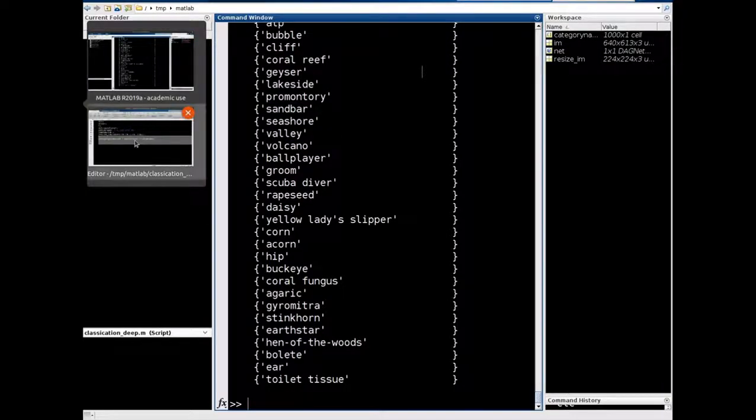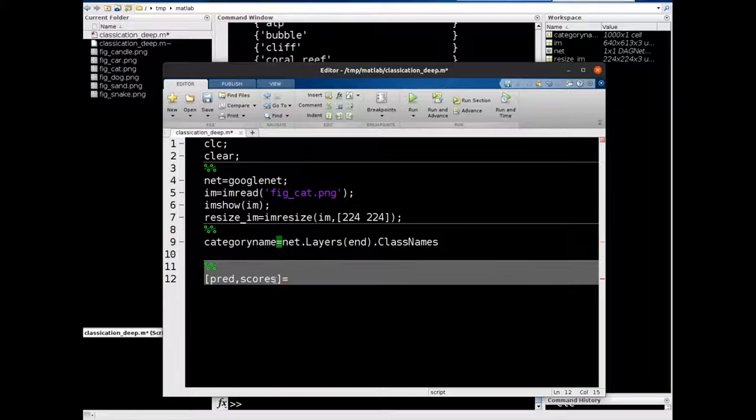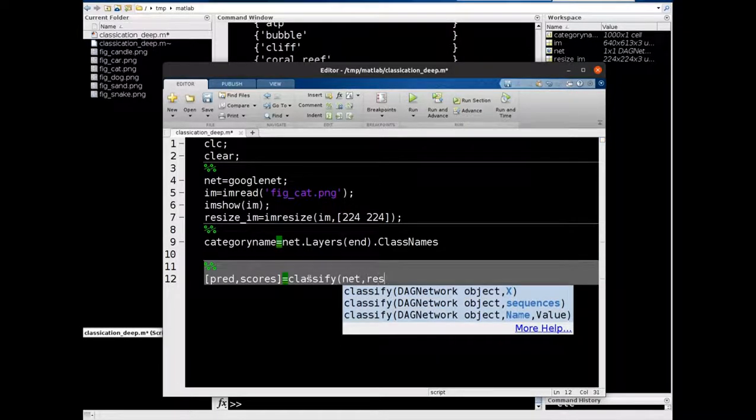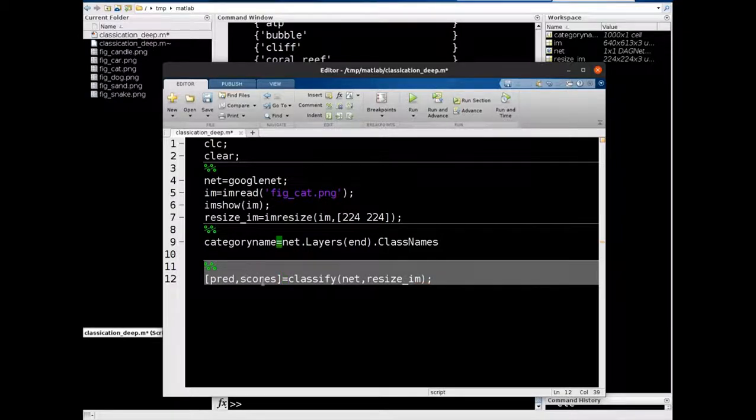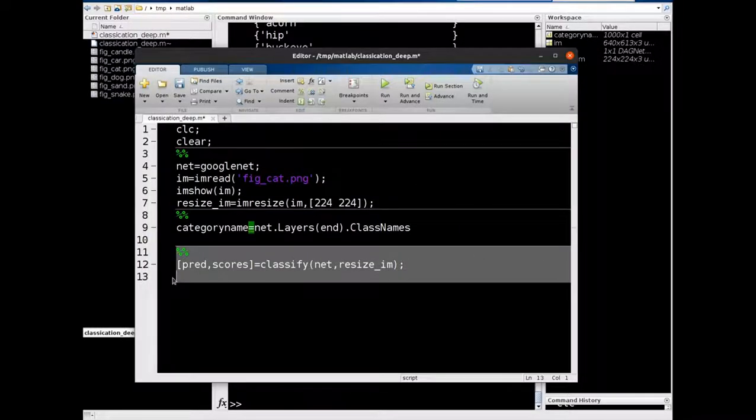So let me write the code so that we can understand it better. Let us create another section here. Again I am using the classify function over the network and then resize image, but you can see I have written another variable scores here. So what this complete line of code does is it returns two values now. One is the predicted value that will go to the first variable, and then the score of each category. Each of these categories will be returned to the second variable, that is scores here.